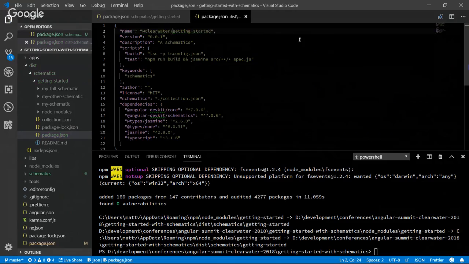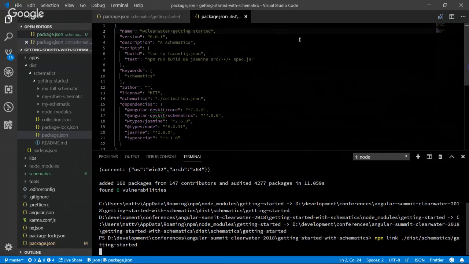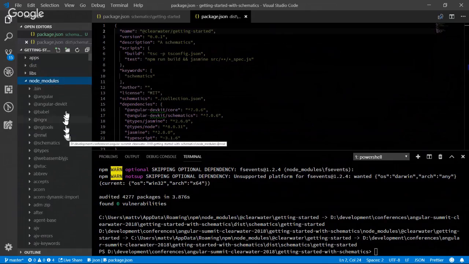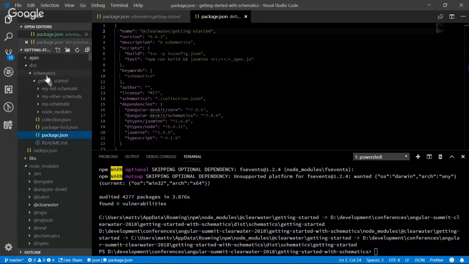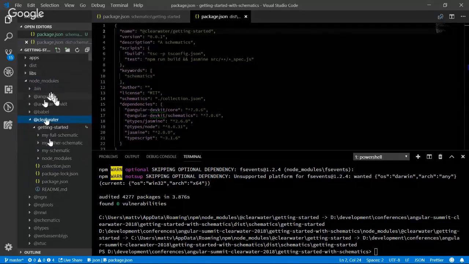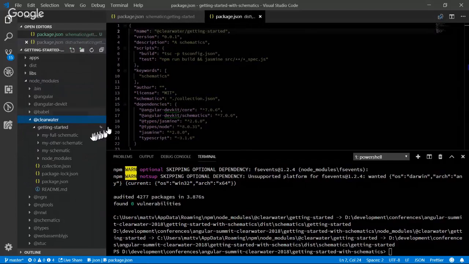Clearwater, right? And I'm going to npm link again, and we're going to see the different location. I like the organization of using scopes, especially in a development environment, because when we do that, we actually see them at the top of the list, so they're easier to find and navigate to. And there's our getting started schematic right there, right?